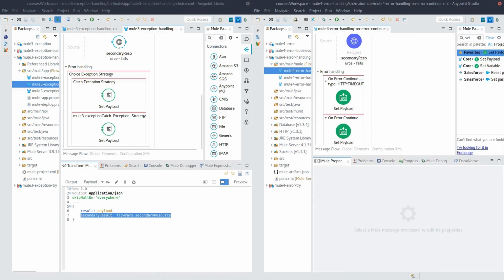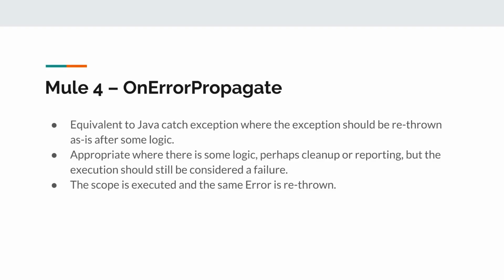There you have it. Now, if we go back to our slides, we could start talking about On Error Propagate. And I think the best way to think about On Error Propagate is that, similar to On Error Continue, the processor within that scope will execute, but the thread will not return to the parent flow, right? Execution will not continue as if nothing happened. Instead, again, the processor will be executed, but the execution will still be considered a failure.